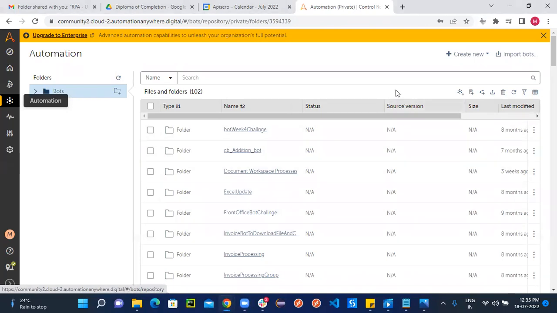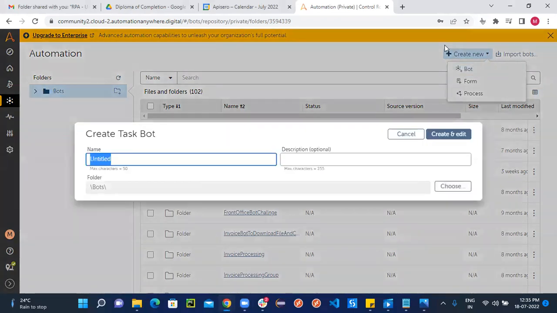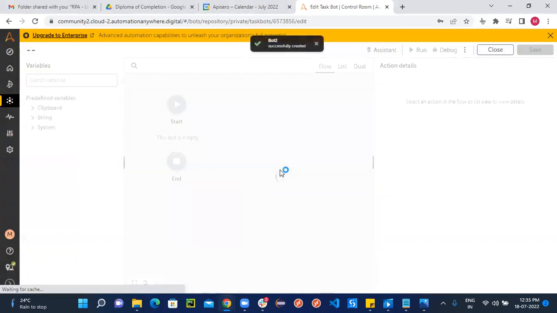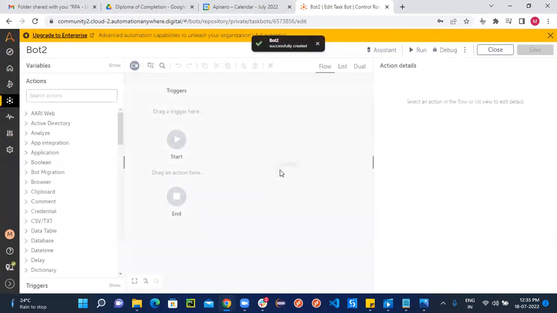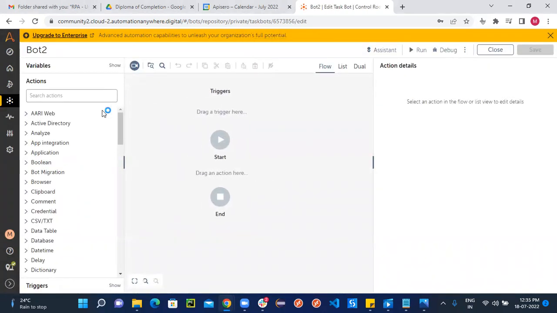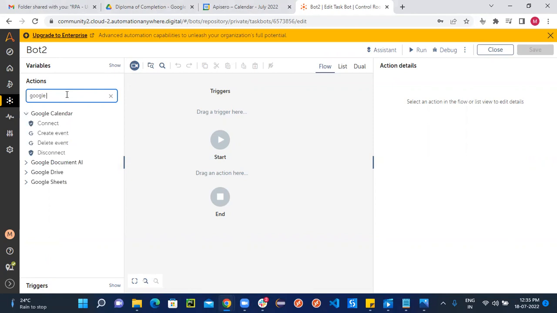A360. For that, I'll just create the bot. Bot 2. I'll just create and edit. So from the action panel, I'll just type Google. So here is the Google Sheet main menu.